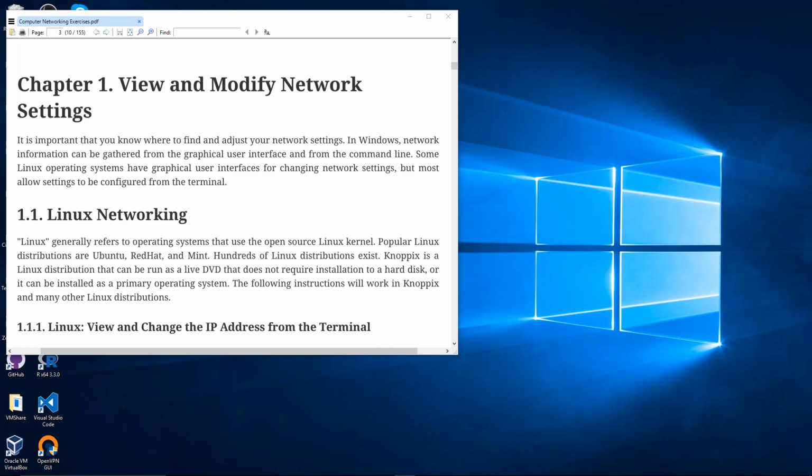Welcome to the first lab, View and Modify Network Settings. I'm not going to read all the instructions in the lab, but I am going to go through the critical parts that I think you need to understand.